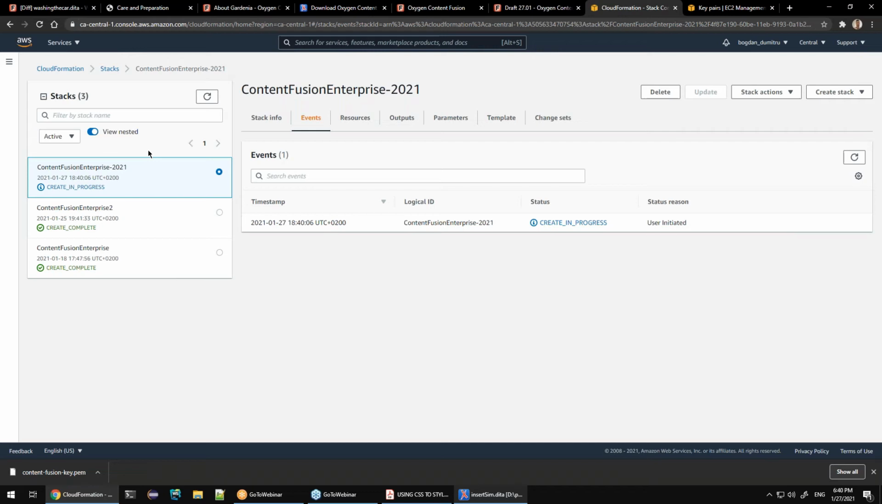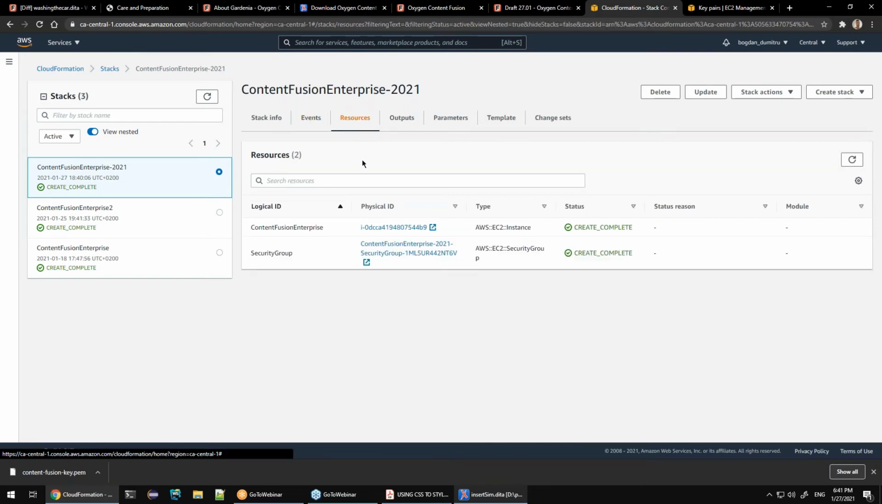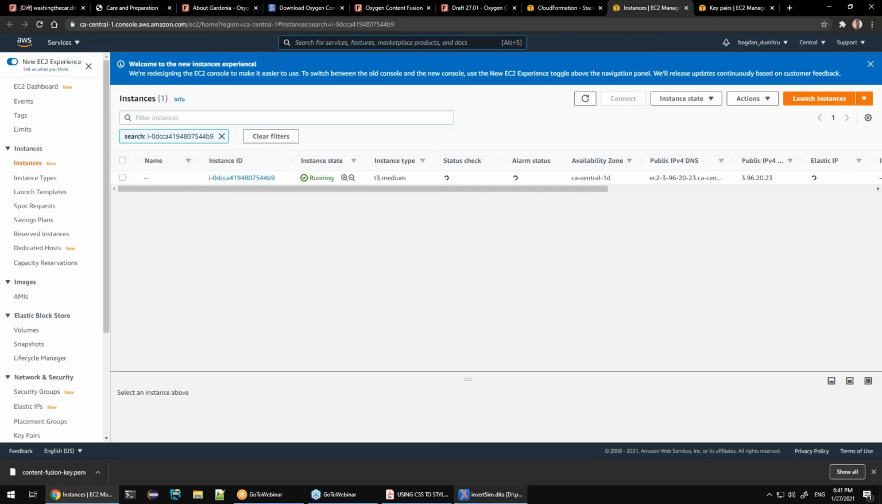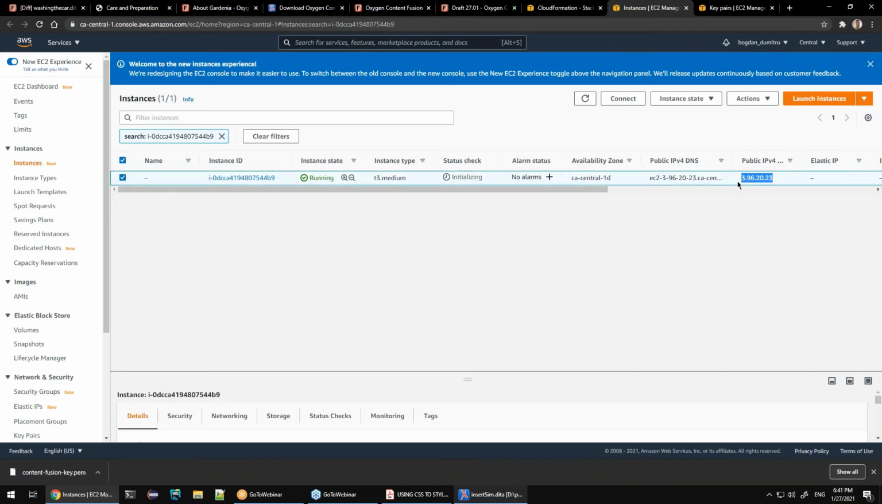After it completes, we will have to find the IP address of the new Content Fusion server. Now it's complete. Okay, to find the IP of the server, we have to go to the resources tab from here and click on the first physical ID, this one. The IP is under the public IPv4. Copy it.